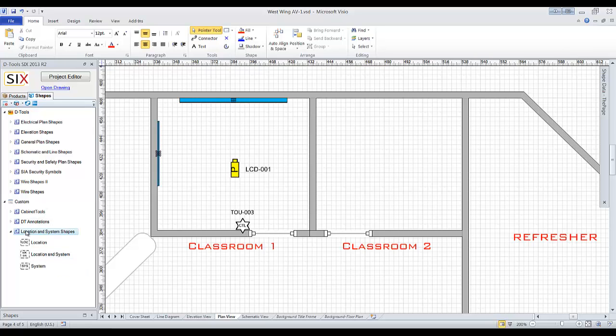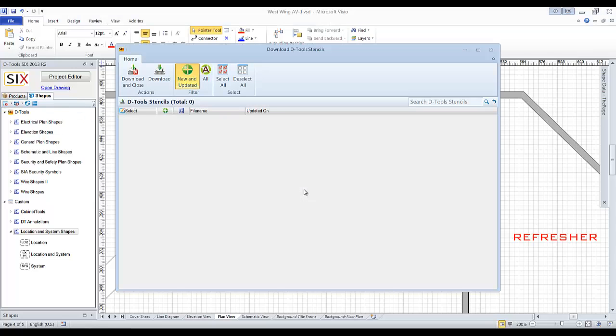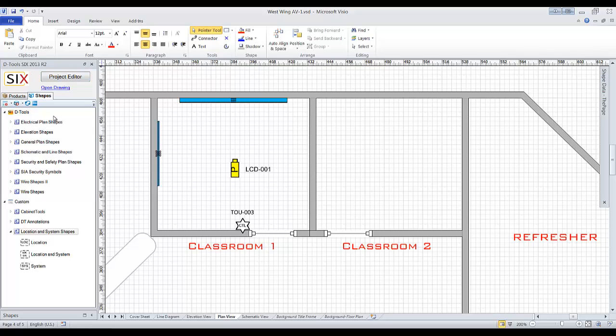Now, anyone who upgraded, you're not going to see this automatically. We don't ship stencils with our installs to save on space and on the disk itself. So just come here to, when you're on your Shapes tab, download D-Tools, and when you do this, it will show that location and systems stencil available to you, download and close. That always gives us the flexibility to release new shapes at any time to you, which is really nice. You don't have to wait for a release.